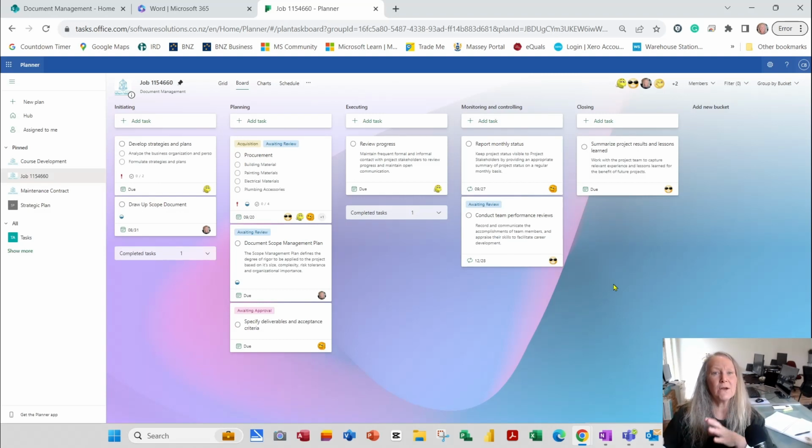Buckets are a way of grouping information that makes sense to you above and beyond grouping by who it's assigned to, what the due date is, what the progress is, what the label is. Create your own buckets that are unique to you and group them into buckets. Okay, so that's what that option there is.